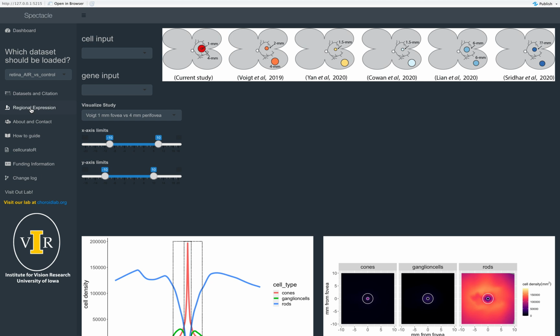This regional expression tool allows the user to compare central versus peripheral gene expression across 6 of these independent studies. At the top of this window, we can see a cartoon depicting the design of each of these 6 studies. For example, in our most recent study, we compared gene expression between the foveal and the directly surrounding parafoveal retina. Other previous studies have compared foveal or macular retina versus more peripheral retinal samples.